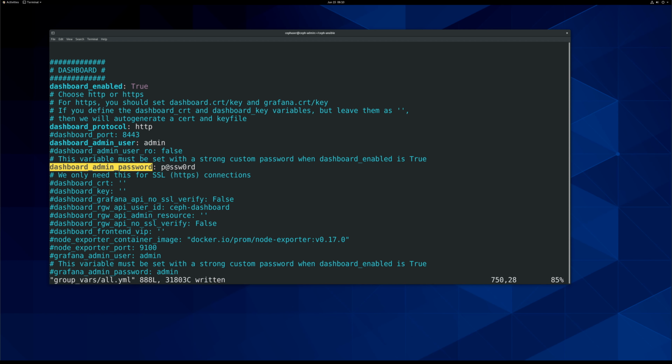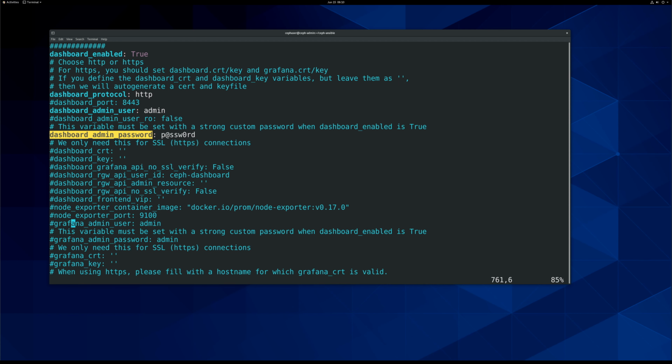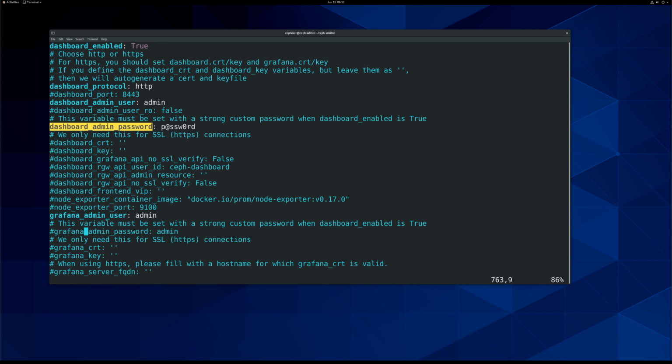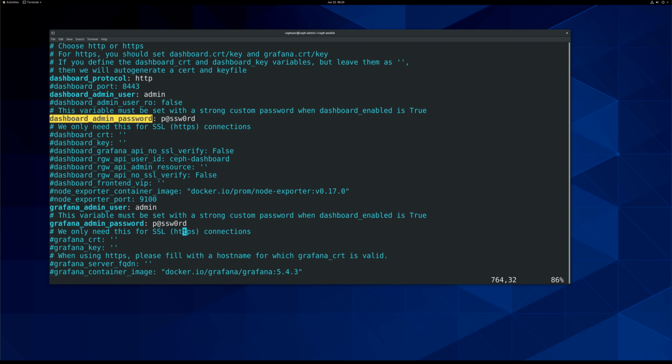And finally, the Grafana admin user. Here it is. And that is also admin, and the Grafana admin password is also set to admin. So we can change this also to whatever we did for the Ceph dashboard, P@SSW0RD, just to keep things simple. Okay, and then that is it.